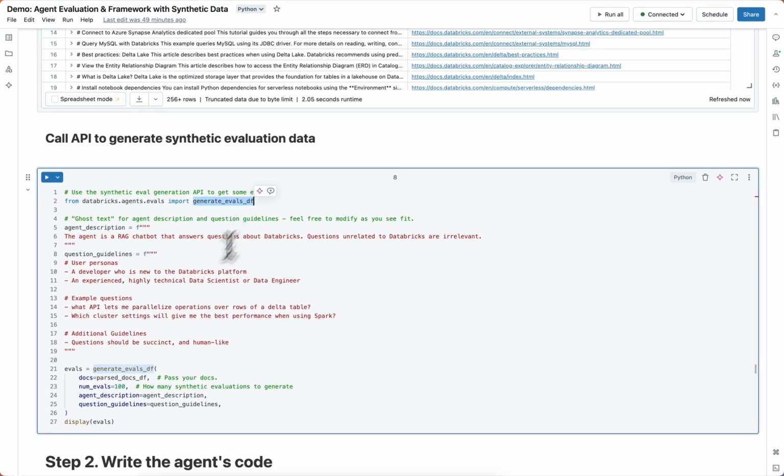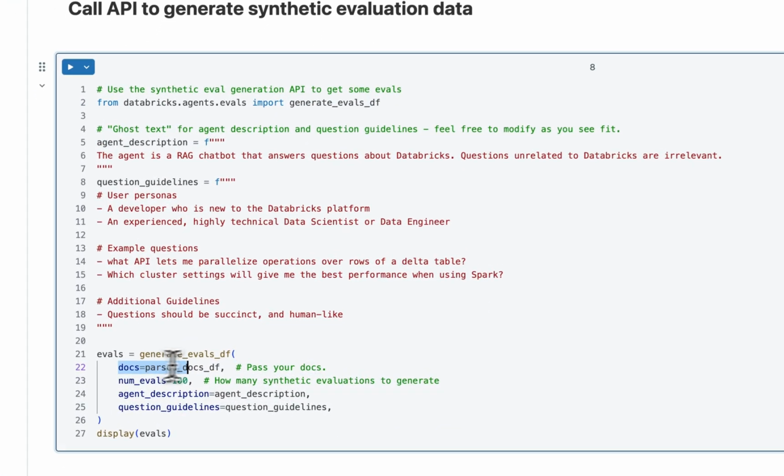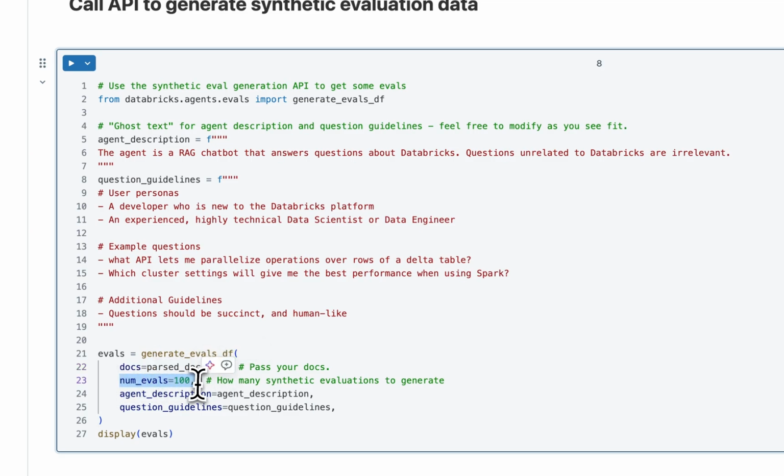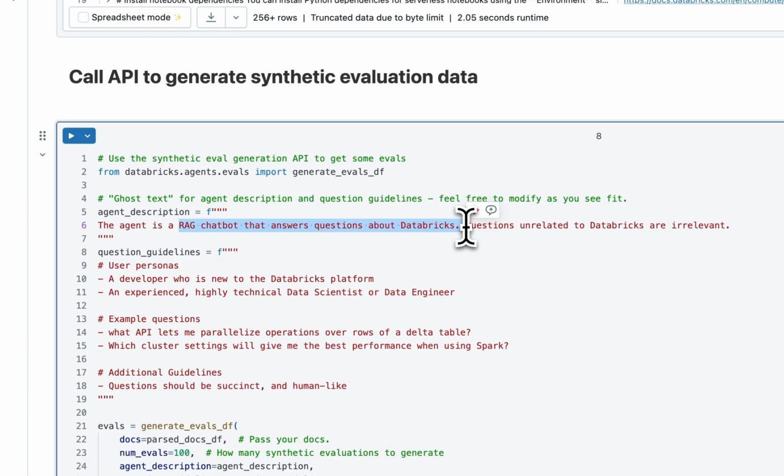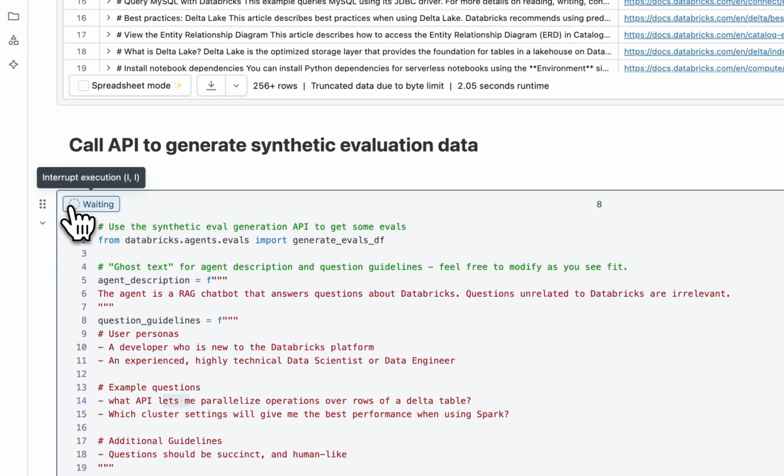We've designed the API to be simple and easy to use. You pass your documents, how many evaluation questions you want, and optionally, you can pass a description of your agent and question guidelines to help tune the questions that the pipeline generates. In this case, we'll tell it that it's a chatbot that answers questions about Databricks, and give it the user personas and a few example questions. Let me kick this off.